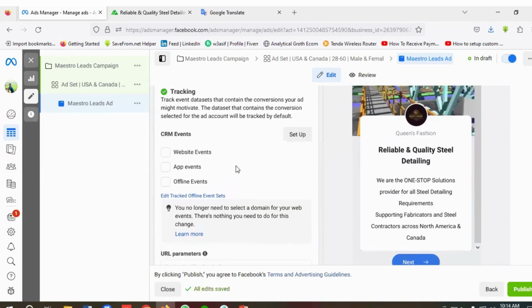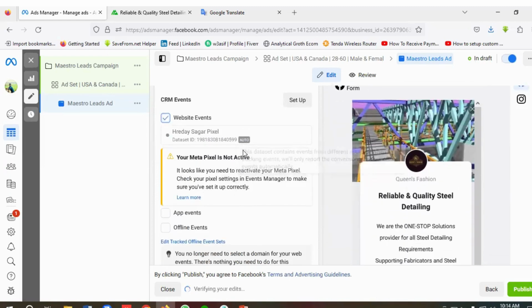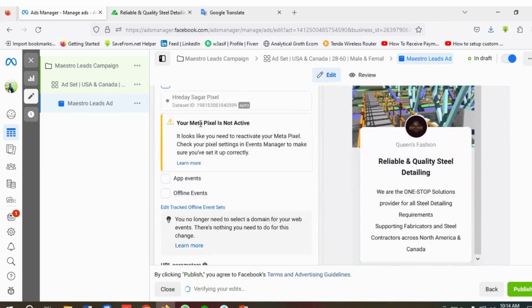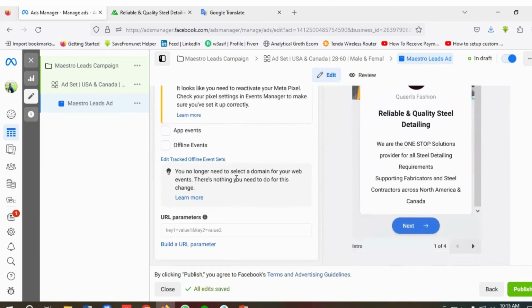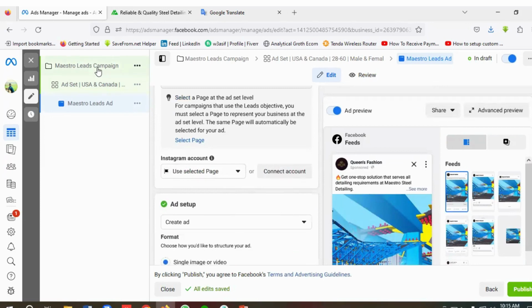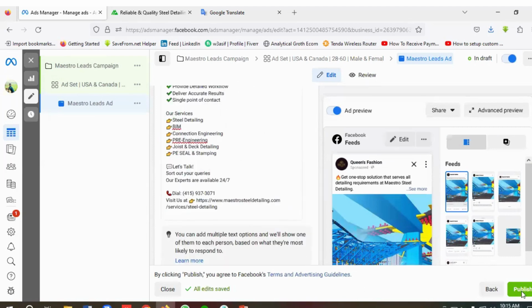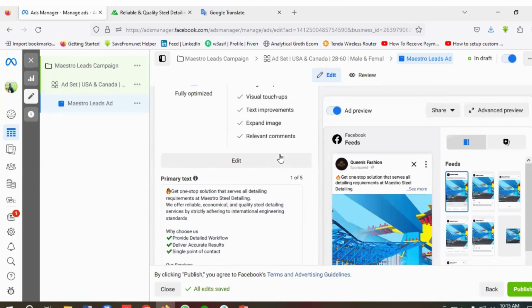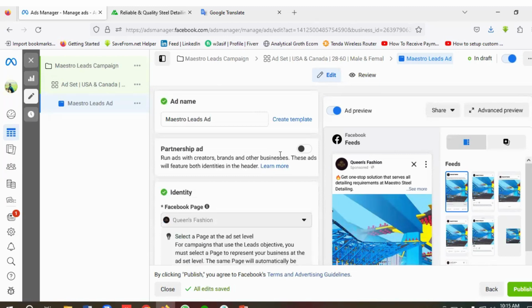If you want, you can use the pixel. I strongly suggest you use the pixel. Then everything is set up. Perfect. So what you can do is create the necessary campaign, then the necessary ad set, then the necessary ads, and if everything is okay, you can click on this publish button. Perfect. That's it for this video. Hopefully you have a clear understanding of how we can create a lead generation campaign for instant form.